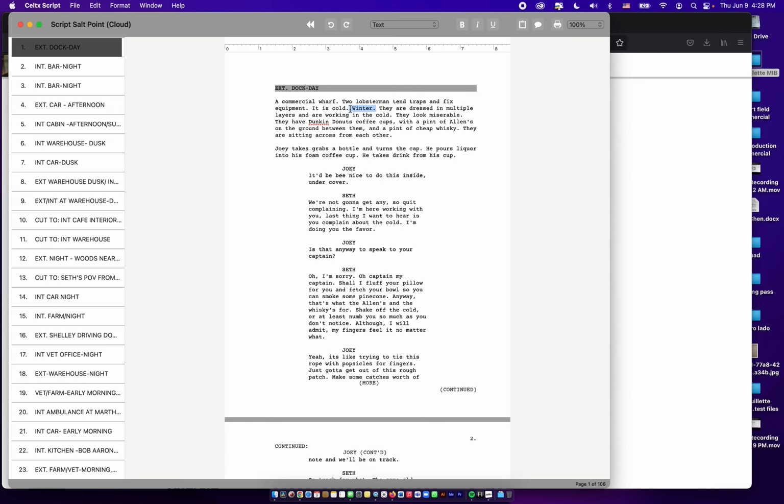It's cold, it's winter. Well, that speaks for itself. We probably see snow and ice and stuff like that. And also that they're dressed in layers. The Dunkin' Donut cups, that would indicate maybe that they're from a certain region or something. This is maybe like New England or something like that.